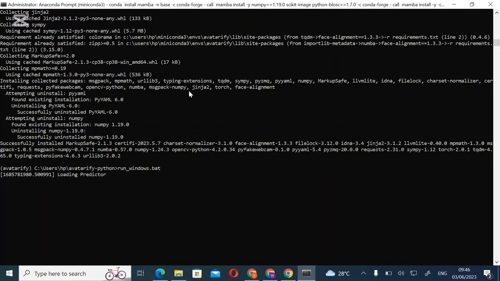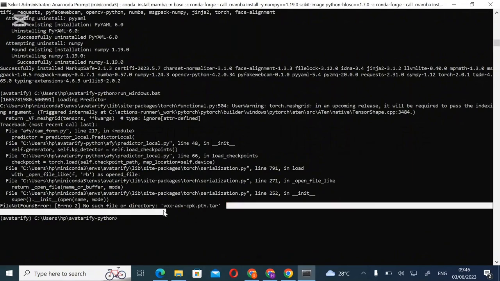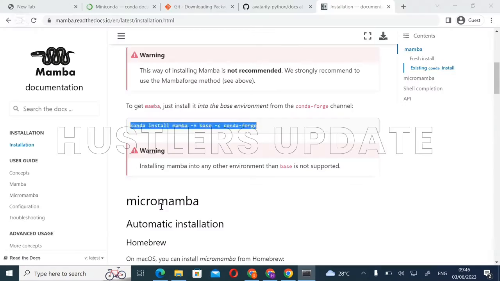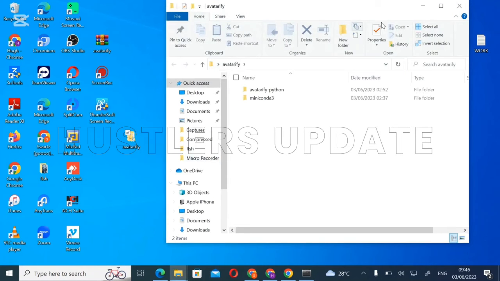You can see that. If you followed the process correctly, you will definitely arrive here. Okay, so you can see now that we have an error. It says the Vox file is missing. So basically you want to go download the Vox file.